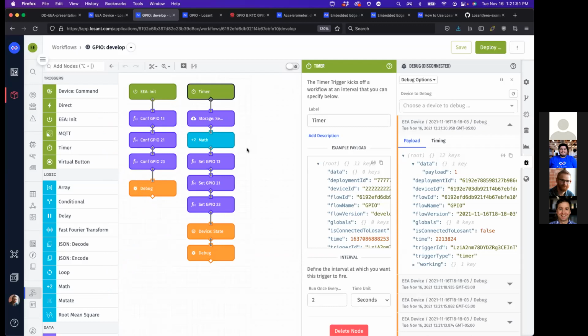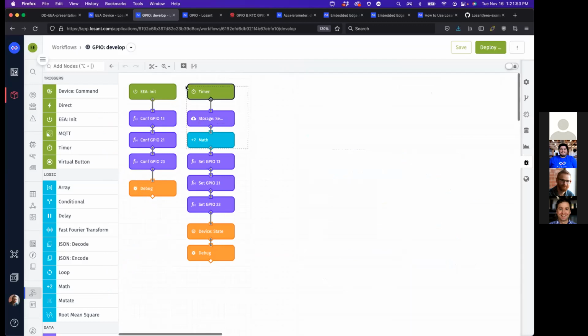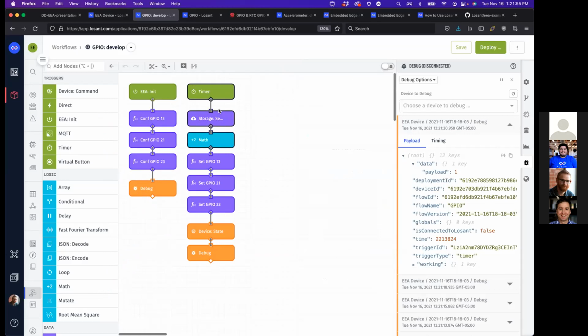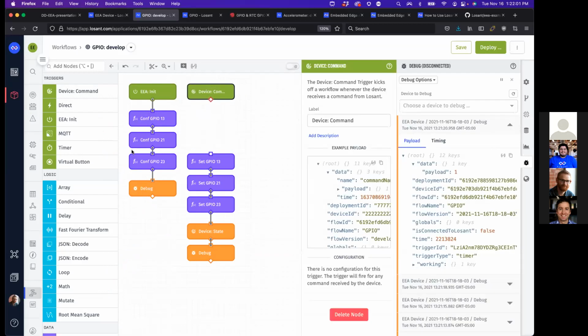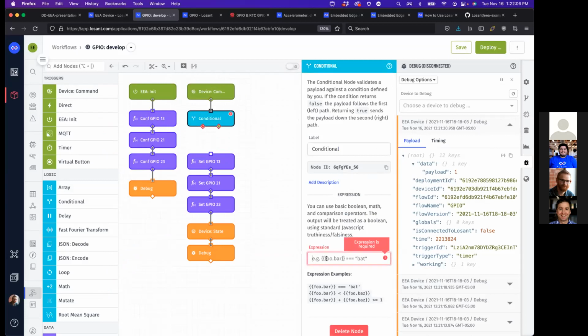So let's go ahead and remove these top 3 nodes. And then we'll add the device command. This node will trigger anytime a device command is received by the device. And we need to do a quick conditional because we could be getting different devices or different commands, so we want to make sure we are checking for the right command.